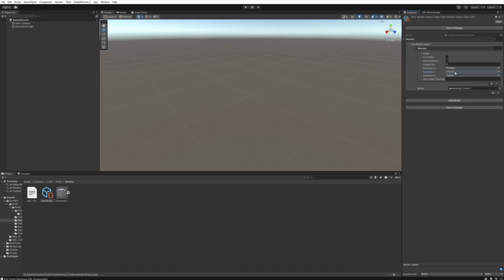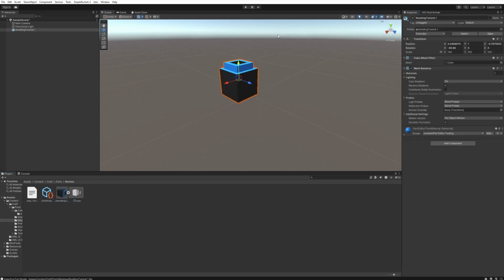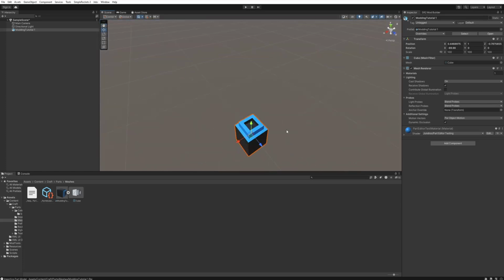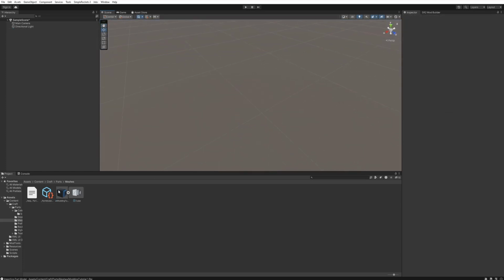So you can set these to the different trims or whatever you want, but I'm going to keep them as they are currently because we don't need to do that. And then there's subparty ID, but we're going to leave that for now. So we're going to click Save Changes. And now you can see, if I just drag our model into the scene here, it's got the different trims on it. So you can see the different colors there. And I'm just going to delete that because we don't need it in the scene currently.